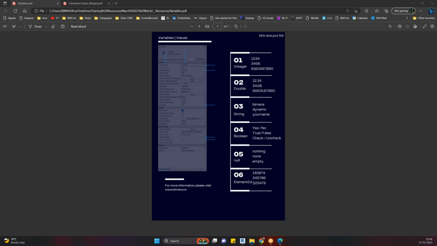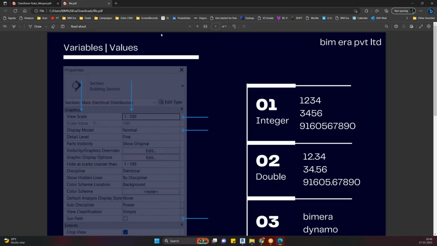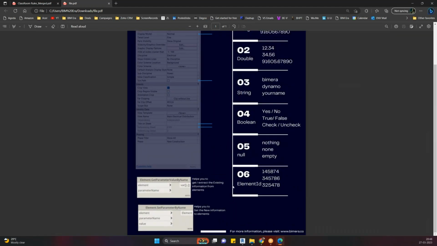So here, a variable is nothing but some value. Let me find it. Yeah, this is the one. It's the same, but here we have two sets of nodes. I think this is the one I sent you with the nodes, right?